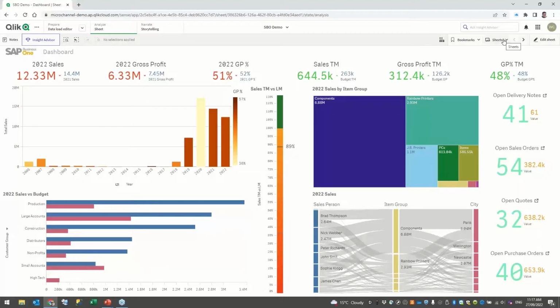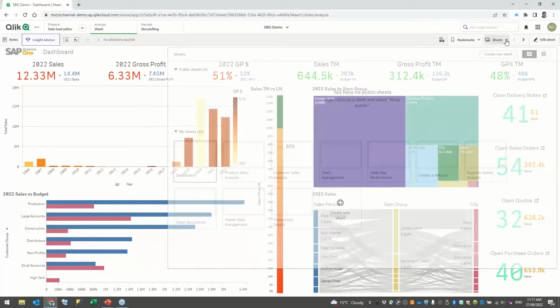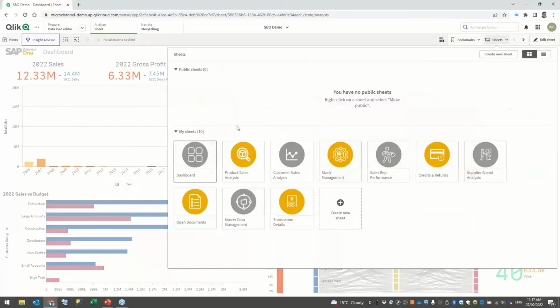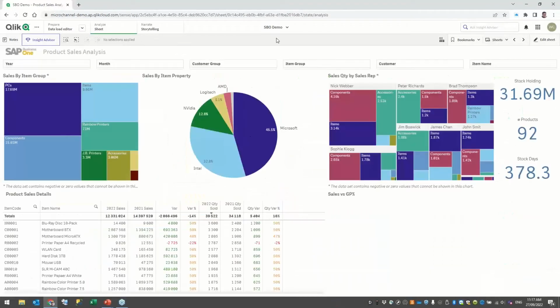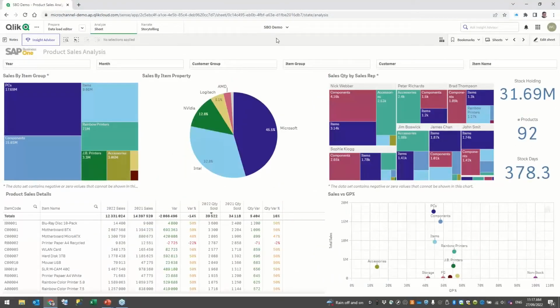The next one I'll jump into is the product sales analysis. And you'll see I can either click on this drop down over here that shows me all the sheets that are available, or I can click on this little page button that takes me to the next sheet. I'll select the product sales analysis. And as you can see now, we are mainly looking at everything product related sales.